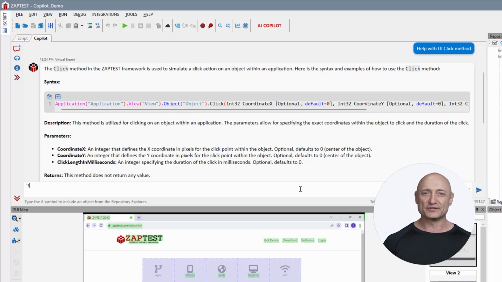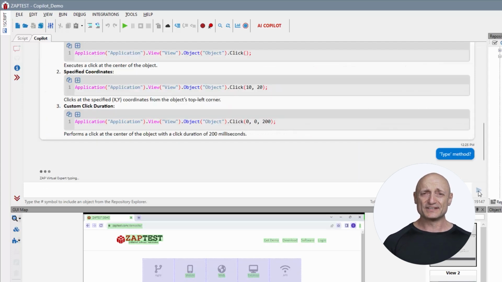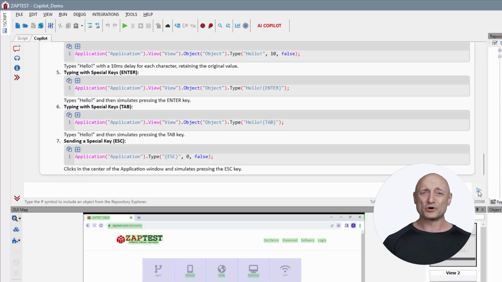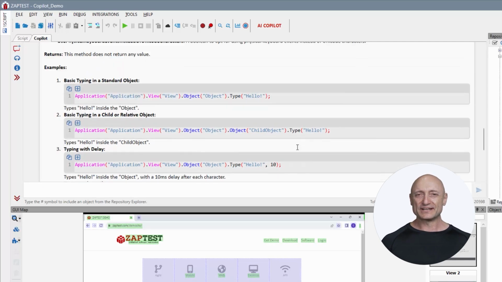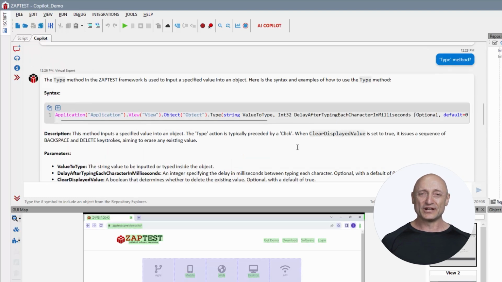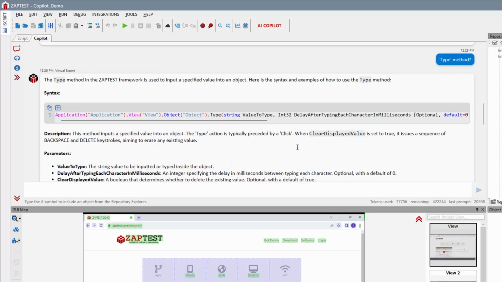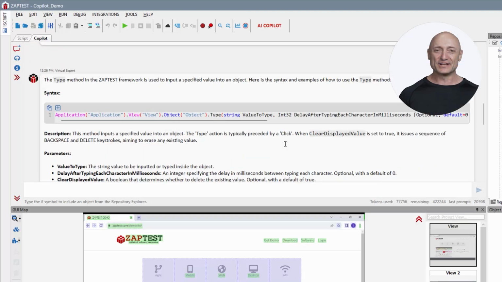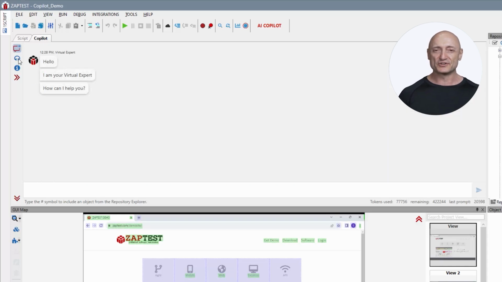Next, we ask about the type method. Since this is a continuation of the same chat, Copilot understands that we want an explanation of the method that enables keyboard typing operations. If you need to change the topic, simply click the New Chat button. This clears the conversation history and starts a new chat.